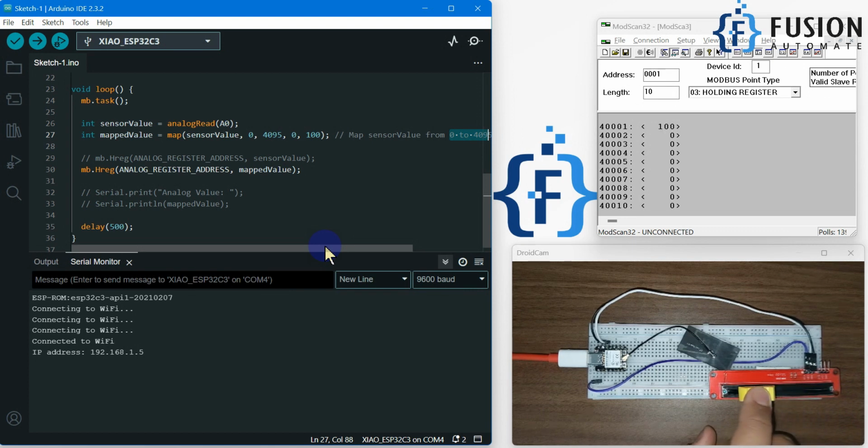Okay, so if you have some temperature sensor or other sensor and if you want to connect to this XIAO ESP32C3, then you can connect and you can have the data like this. So you can create your own product like a temperature sensor with Modbus TCP output, wireless Modbus TCP output. Okay, so that is possible. So I hope this is clear.